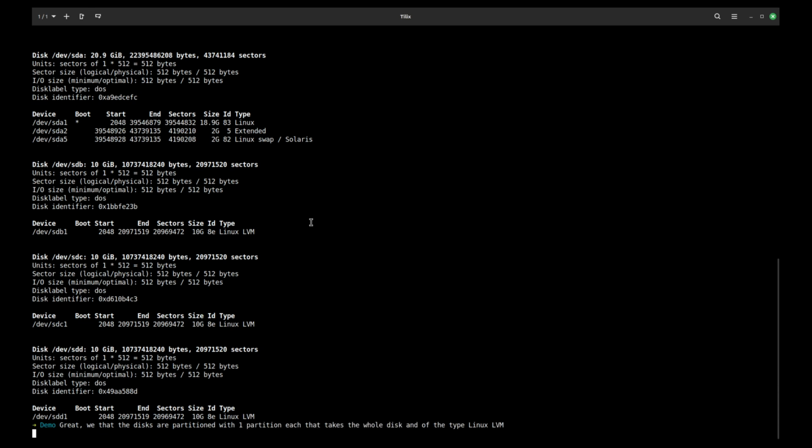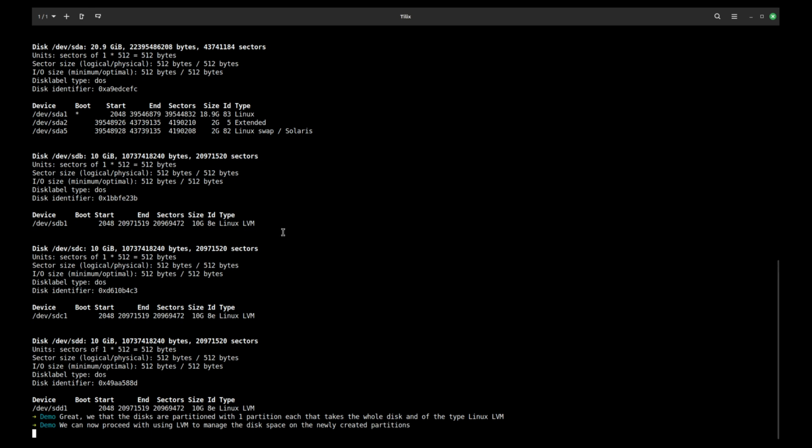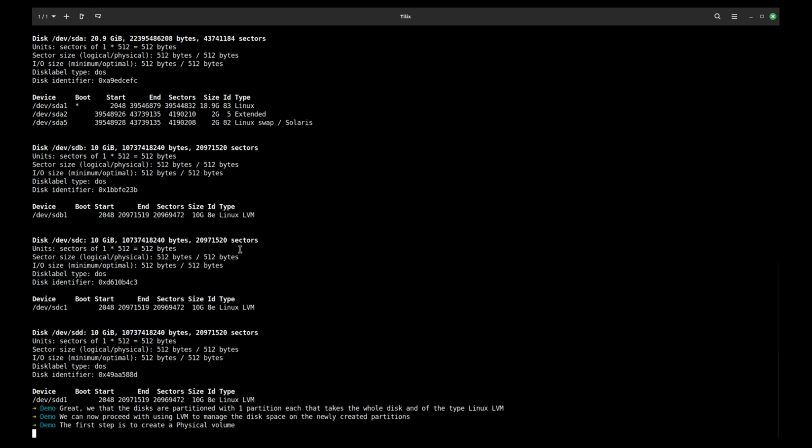The disks are now ready. Now we can use LVM commands to create logical volumes. But the first thing that we need to do before we create logical volumes, because LVM has three layers, three steps, is create what's called a physical volume.